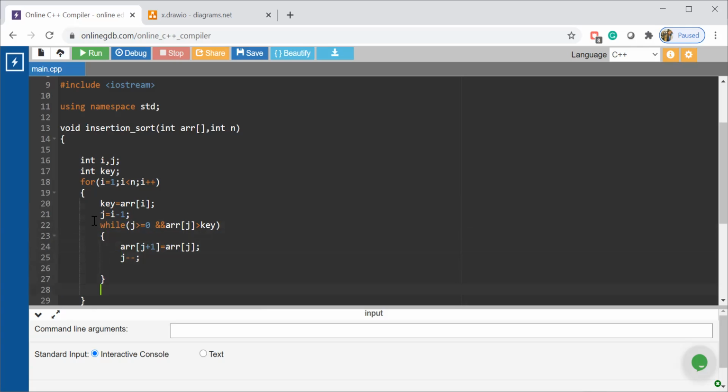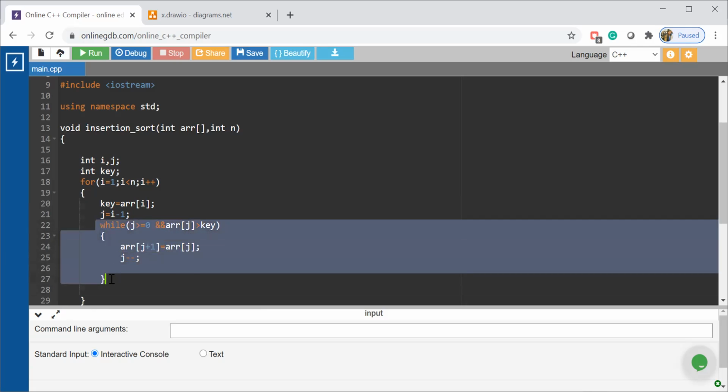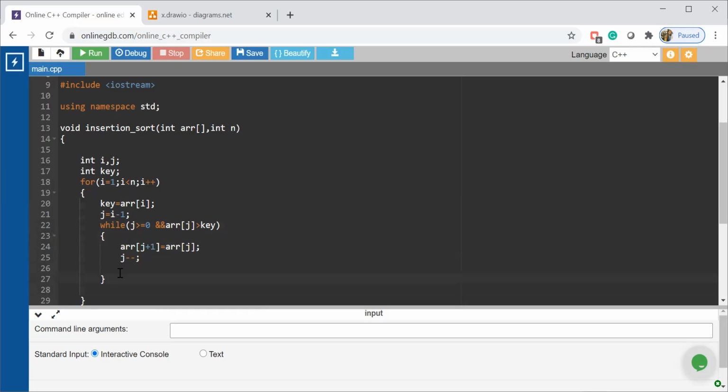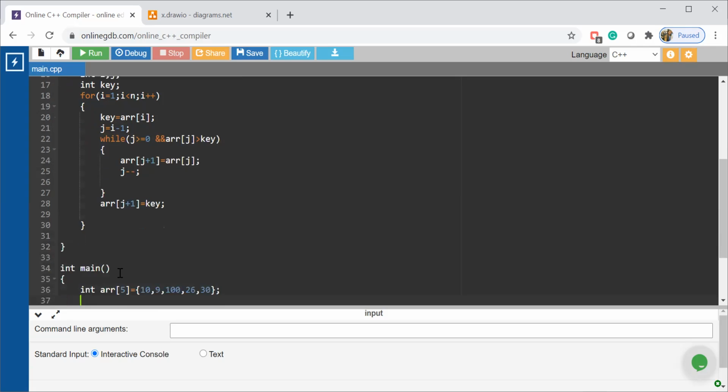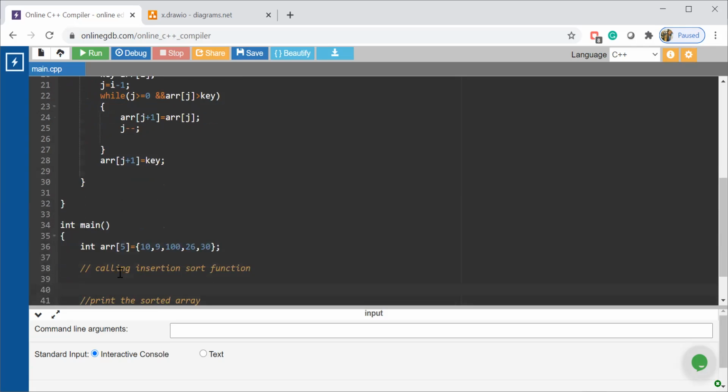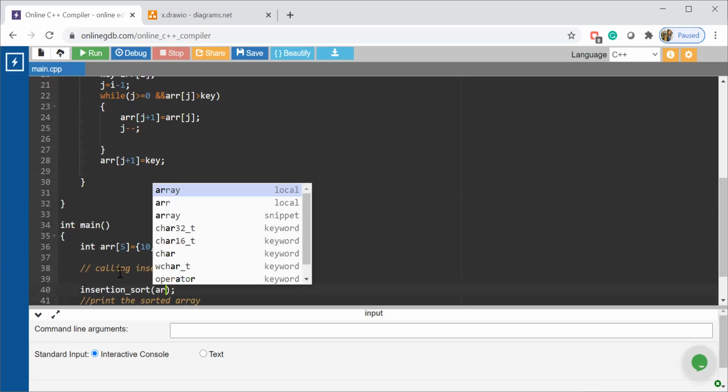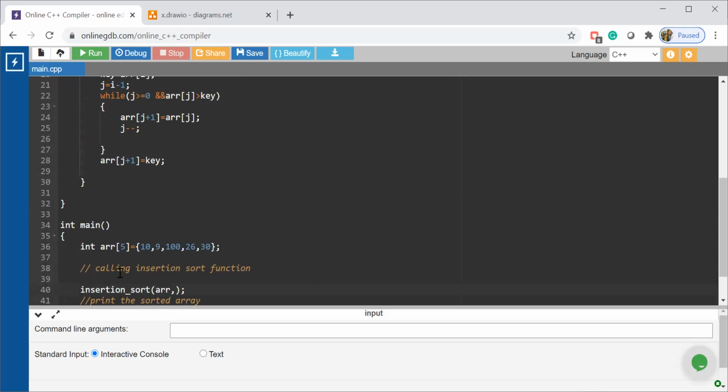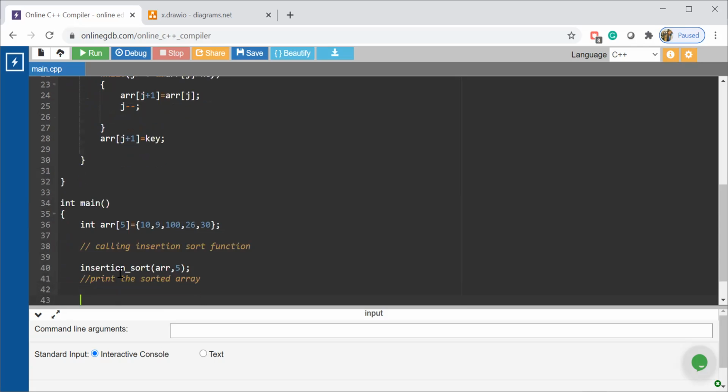Through this operation, we are making the space for the swapped element, that is the key element. So after the inner loop, I'm going to put the key at j plus 1. Fine. So we are done with the insertion sort function definition. Now I'm going to call the insertion sort function here, passing the parameters, that is the name of the array and the size. Now let's print the sorted array.